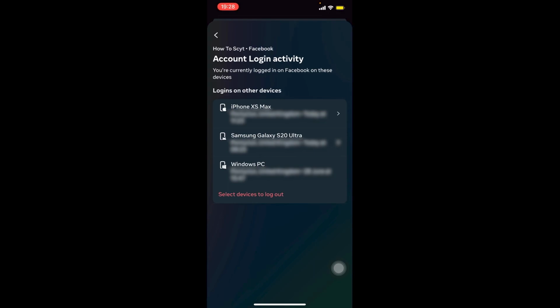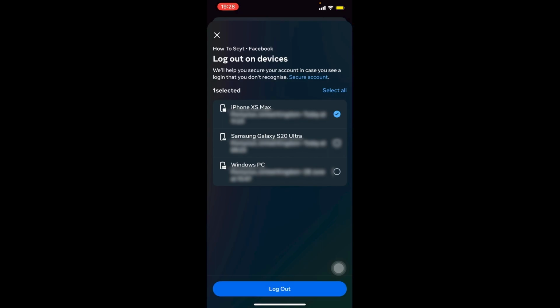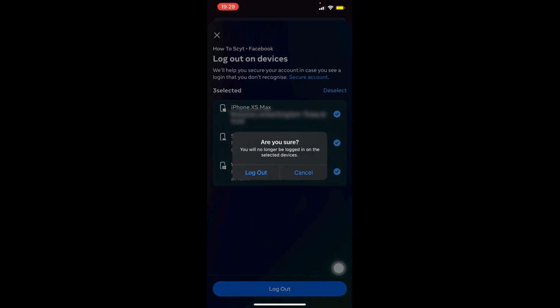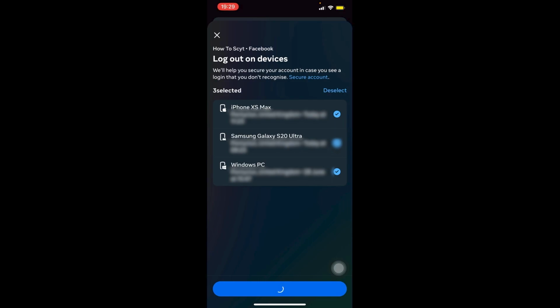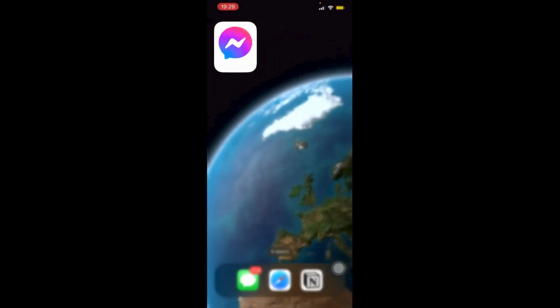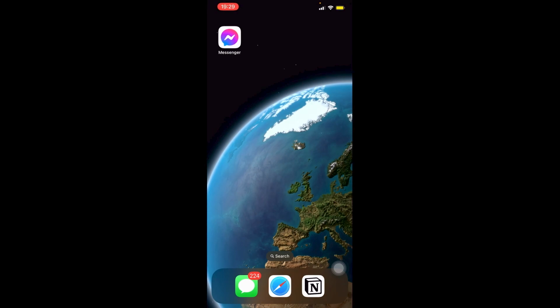And as you can see, here are all of the devices that have been logged in on this account. Now let's click on Select Devices to log out. And here you can choose which ones you want to remove, or you can even just click Select All and log out. And here you go. You've now managed to log out of your Messenger.